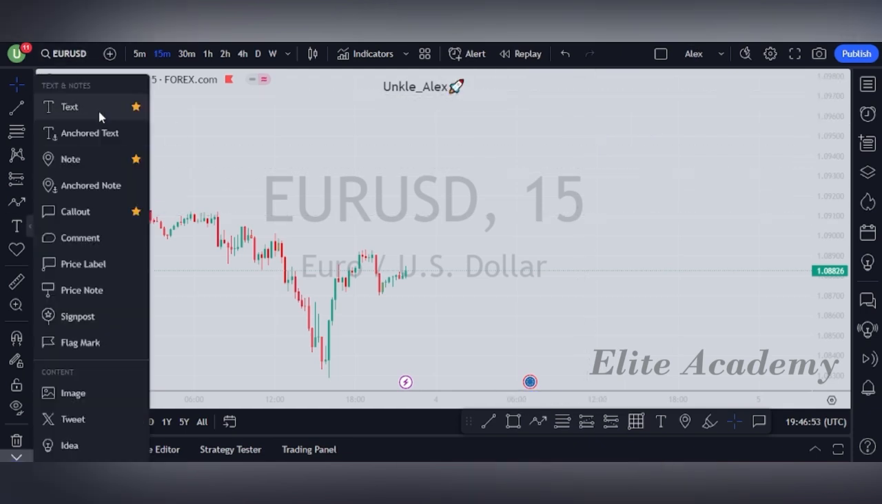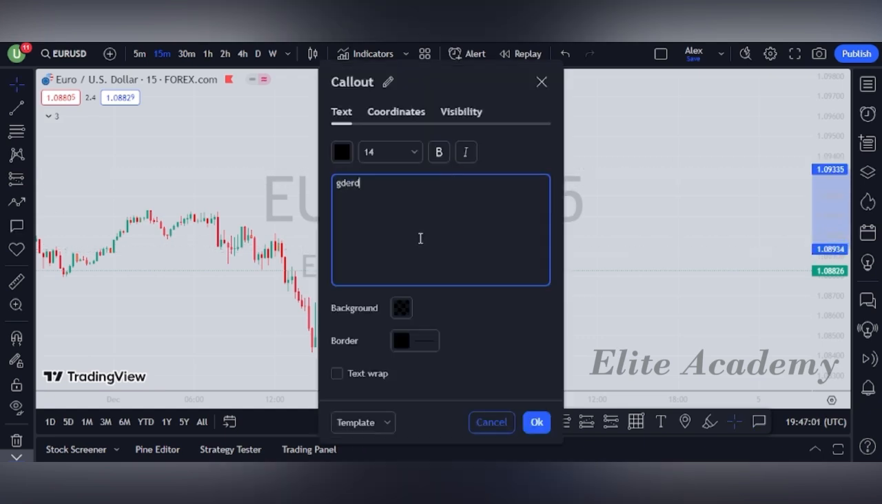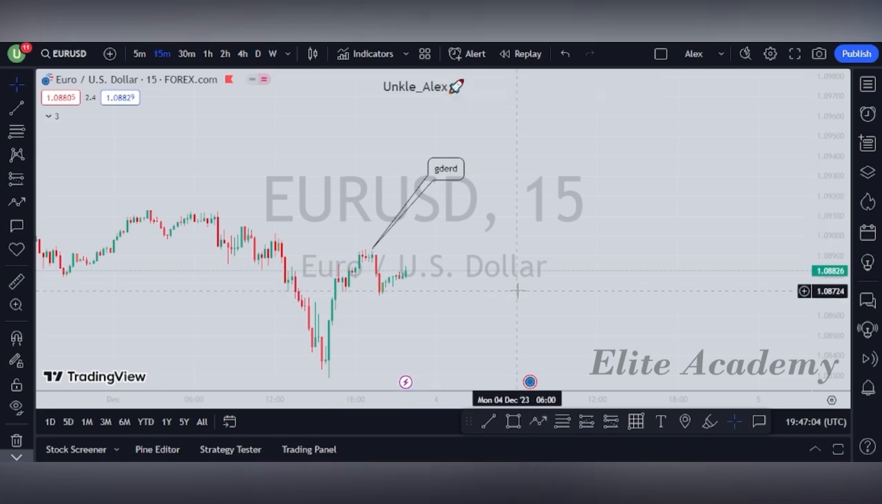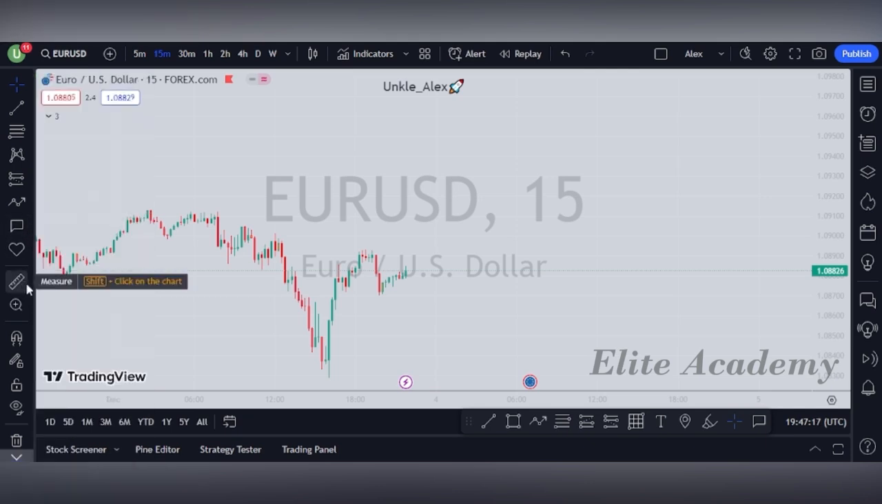So under the text, there is also one that is important. It's called the callouts. You just want to label a particular point in your chart. You drag it. After drawing it will bring out this option, so you can type in the content inside. What else do we have? I think all these other ones are not important.